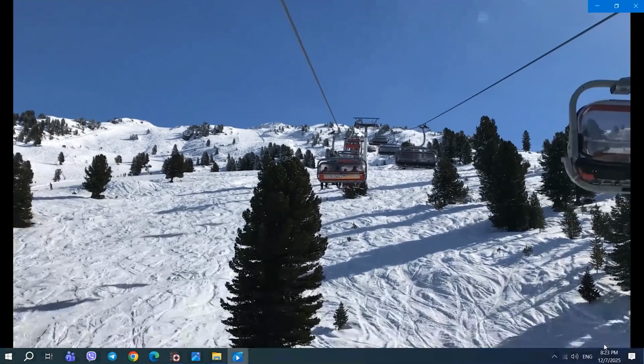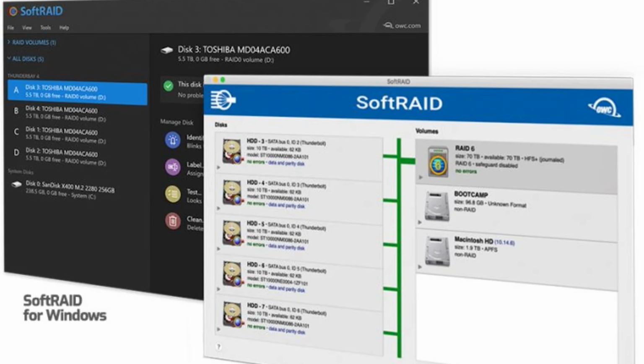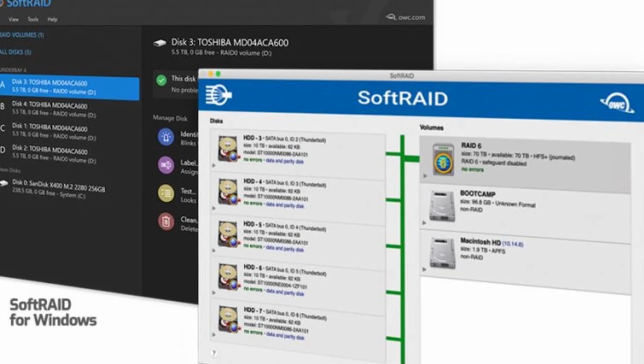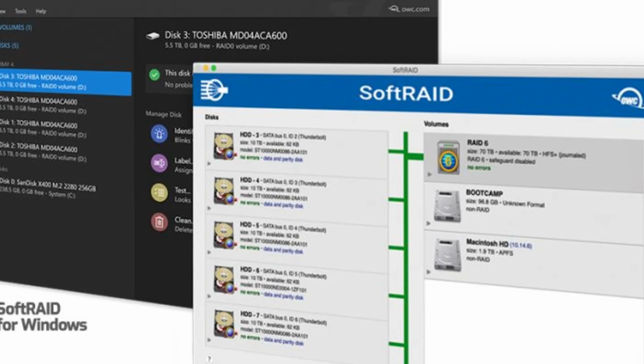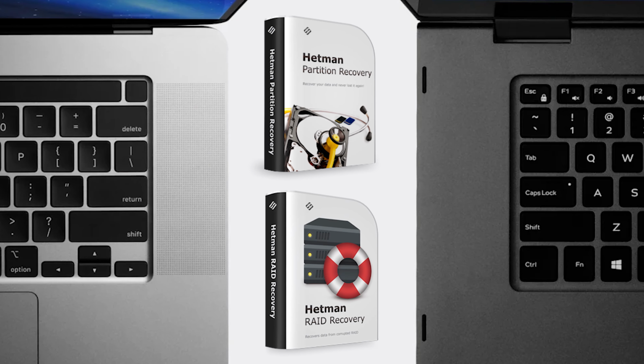Remember, the most important thing is not to initialize or format the disks in Windows. Work only with copies or connected physical drives in read-only mode if possible. Recovery must be performed using all disks of the array.